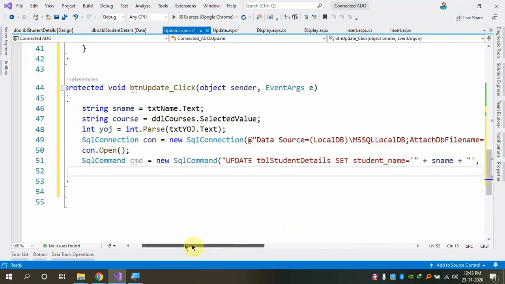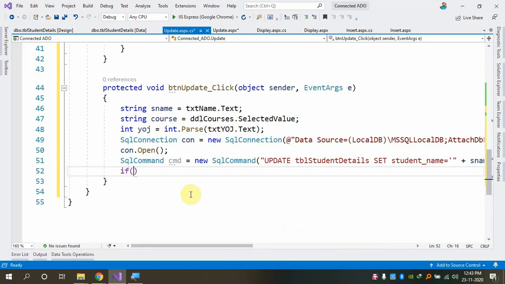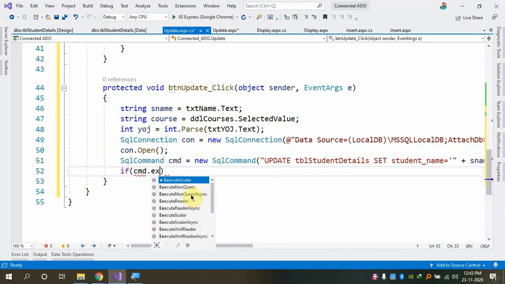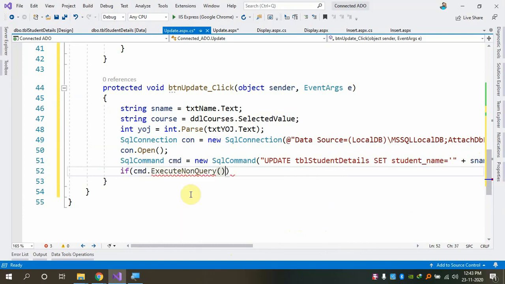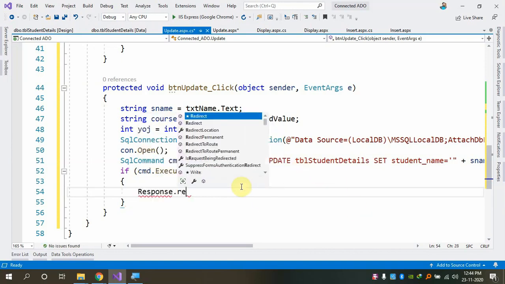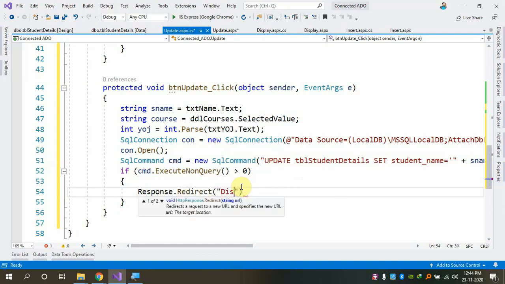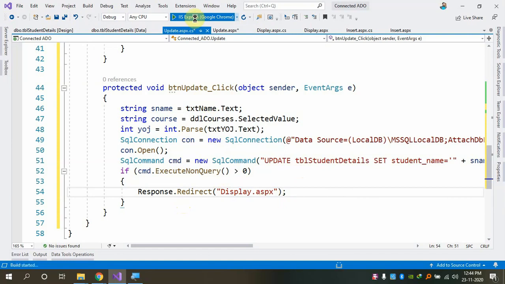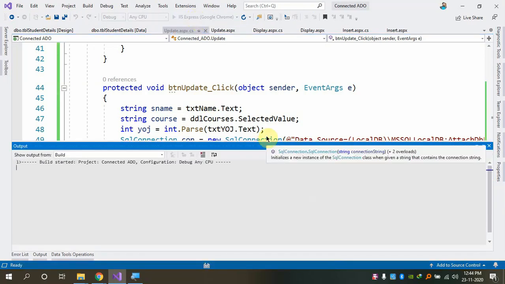So the next step is much simpler. Just like our insert, I just need to write if command.ExecuteNonQuery. If this method returns a value greater than 0, which means this update query updates at least one record, then you can just say Response.Redirect display.aspx. Take me to the display page so that I can check whether the value has been updated or not. Or you can even put a message saying updated successfully, etc. Okay, let me check and see whether this program works.